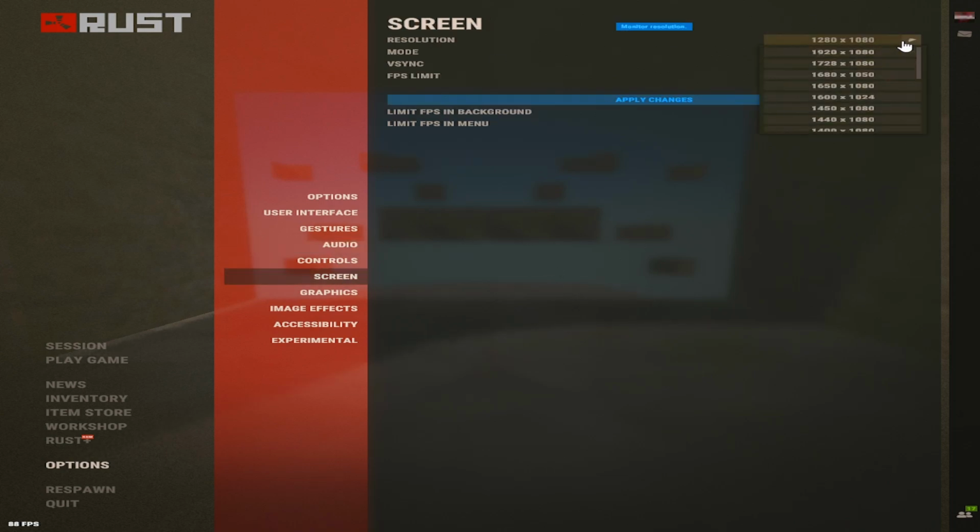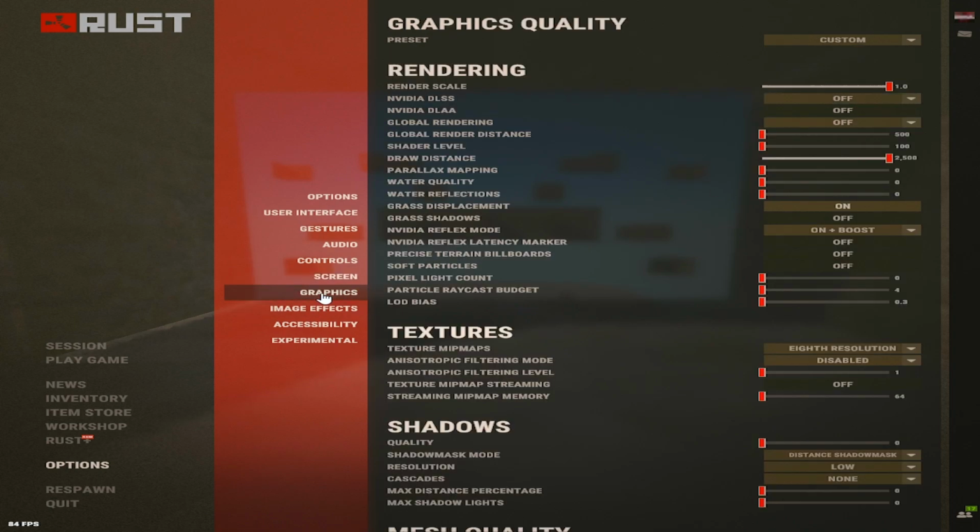And for screen, I use 1280 by 1080, but my monitor is set to 1080 by 1080. I just like having more pixels on my screen, but it's the same stretch as 1080 by 1080. Make the FPS limit 240. VSync off, and you could have these on if you have a bottleneck PC.